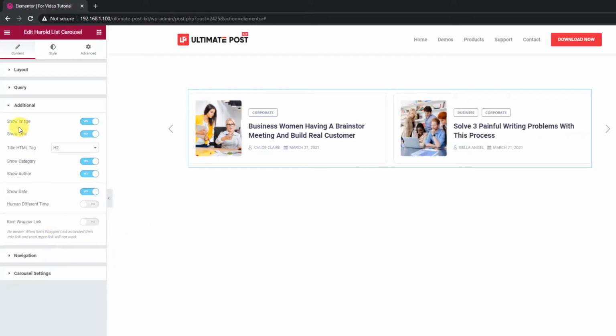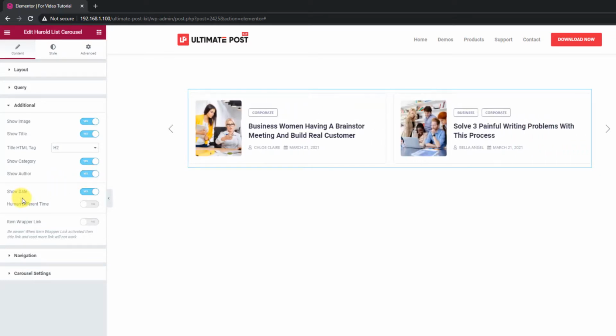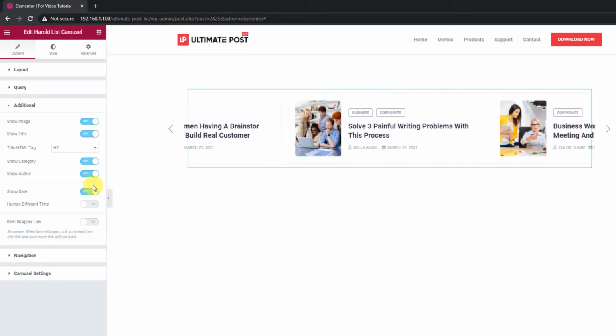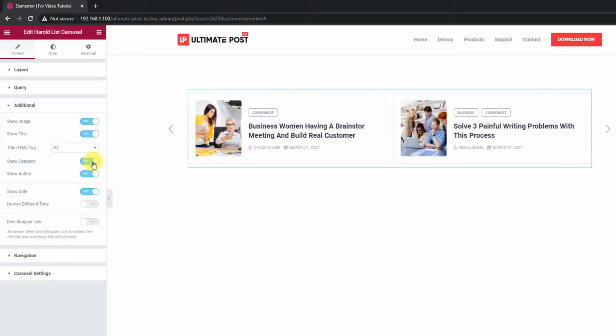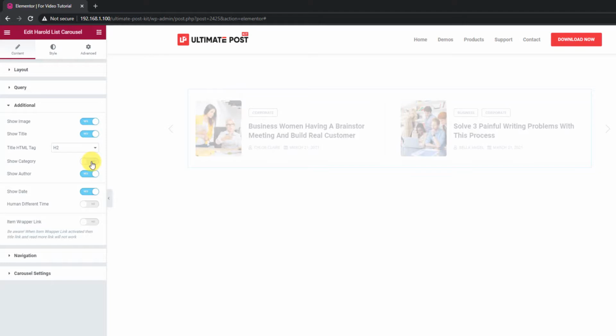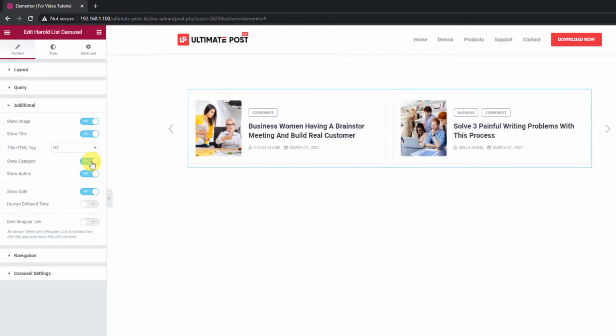The additional tab has a bunch of switchers, commanding over the items on the display. Take an example like turning on a switcher or off it will make an item on the display appear or disappear. Let's turn off the category button. Whoops, it's gone. Now it appears again.